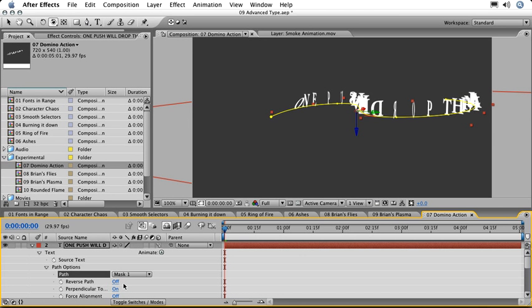Now with the new per character 3D text and the wide variety of range selector control that you have, you can create several different types of animation, including some that don't necessarily need to look like text to use the type tool.